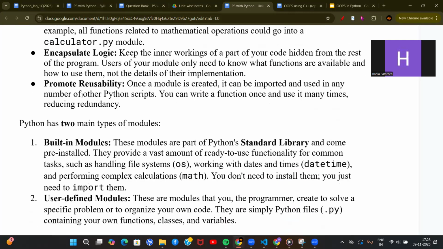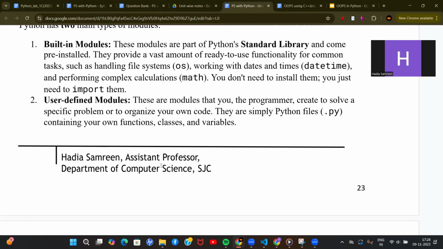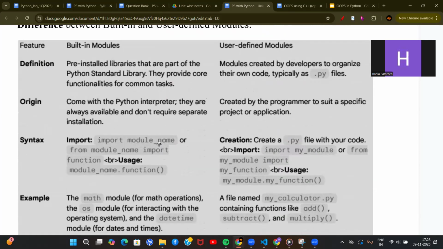So there are two types of modules. The first one is the built-in module and the second one is the user-defined module. Built-in modules are already present in the Python standard library, for example module os, module math, etc. On the other hand, user-defined modules are created by the user, either you or the programmer or any kind of user can create them. Then it will be known as a user-defined module.